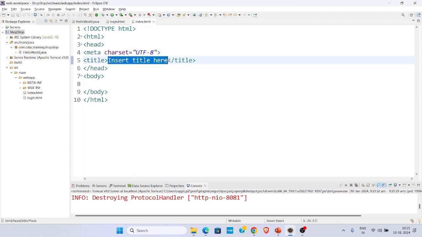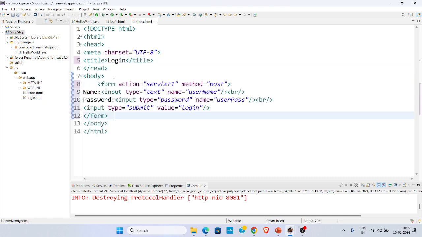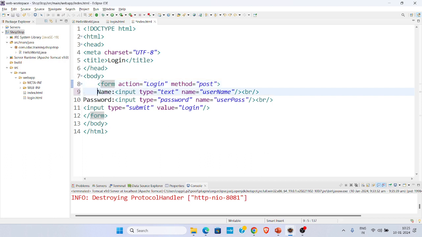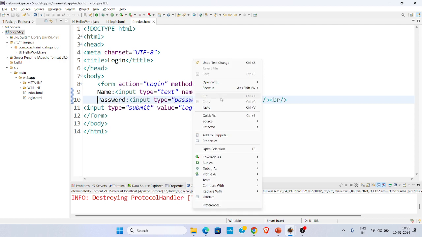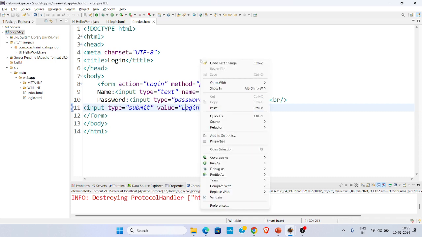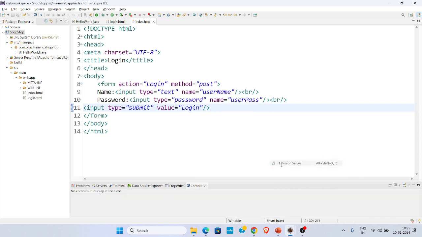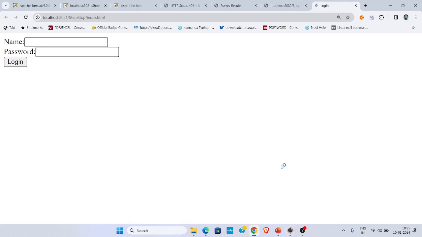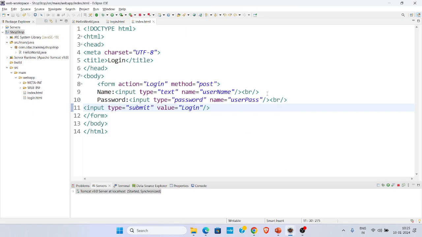index.html. So it will be login. Make sure that when you create an HTML file, you give the title. Here we are creating a login form. I'm just creating a login form, with a username and password.